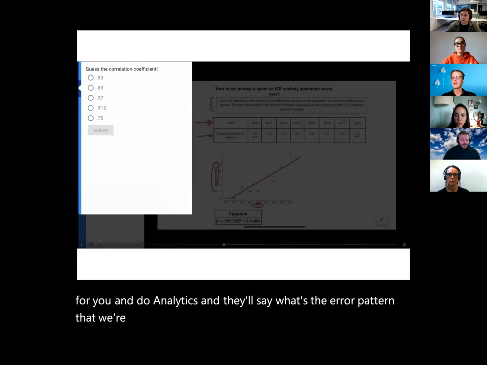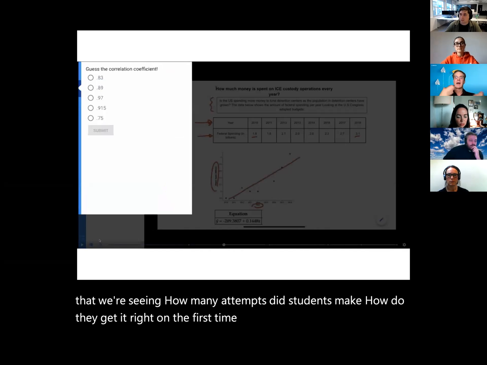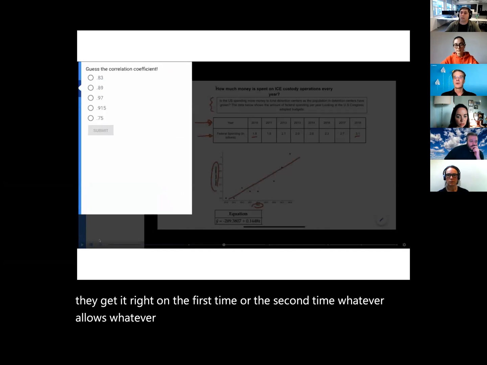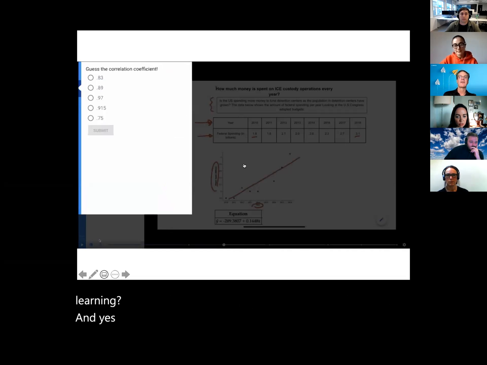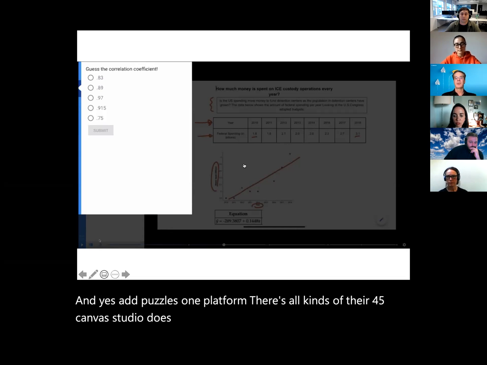They'll say, what's the error pattern that we're seeing? How many attempts did students make? Did they get it right the first time or the second time? Whatever you allow in the video for this demonstration of learning. And yes, Edpuzzle's one platform. There are 4 or 5. Canvas Studio does this, Edpuzzle, Nearpod, PlayPosit.